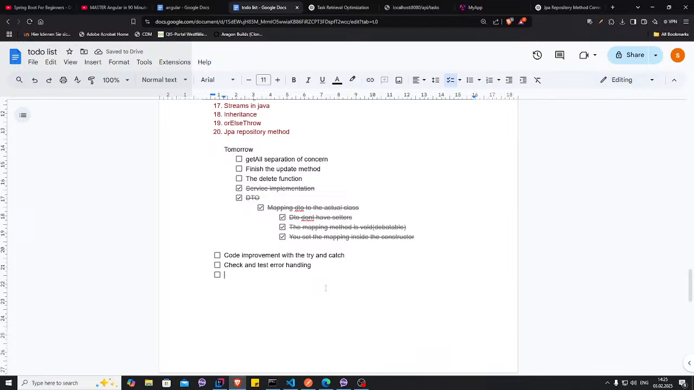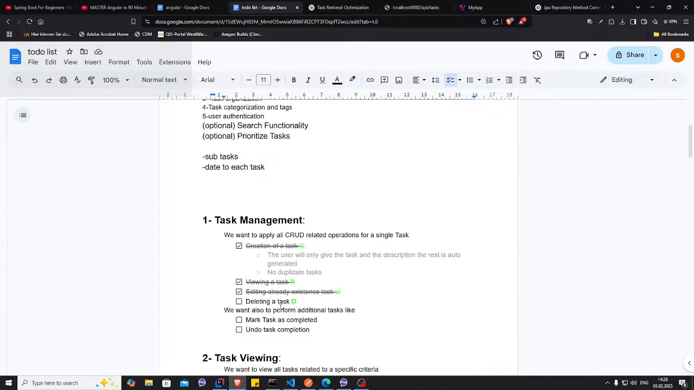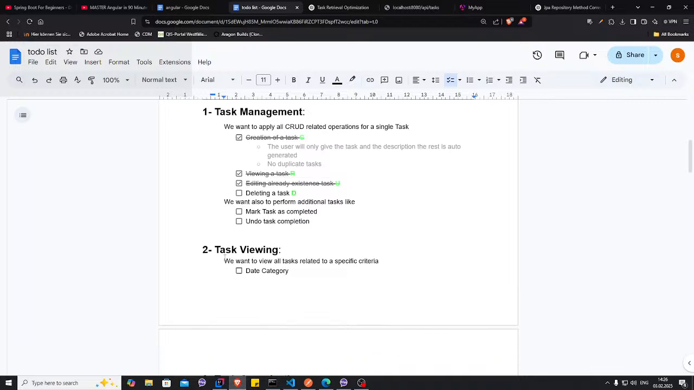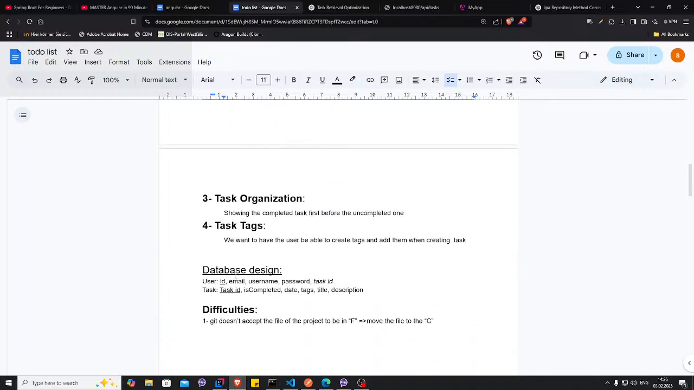Yeah, if we finish the deleting one, we'll be finishing the basic functionalities of our website. So what I will be needing to do is read, study about testing and documentation. And only after we finish these three things, we will be adding more functionalities that we have here. Mark task as completed, undo task completion, that type of thing. We have the task viewing by category and such functionalities.